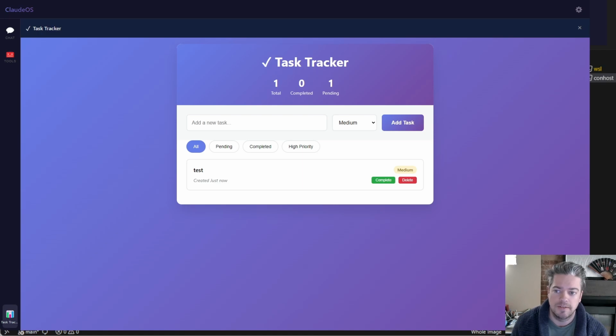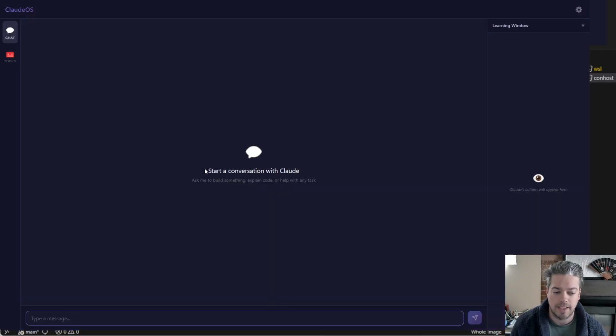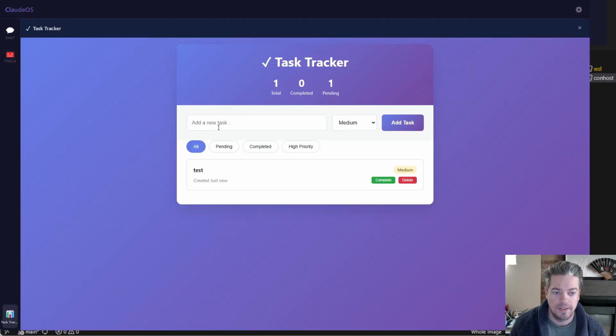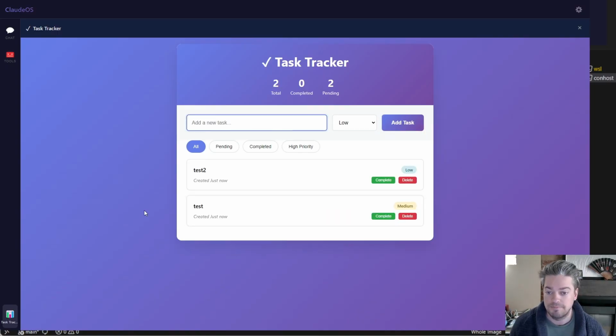So anyway, what you see here is kind of the intent of this Claude operating system. I was able to ask it to make me a task tracking tool to use on my computer. And then it made one here in this kind of tool library. And I can open it up and I can add a task. And I'm like, okay, that's pretty decent.